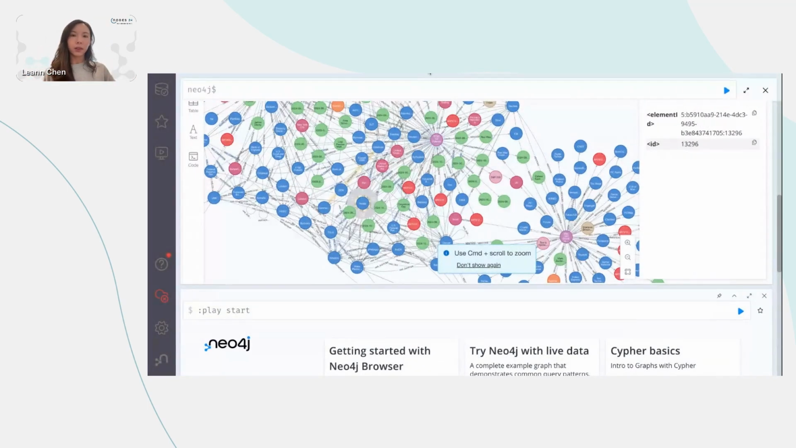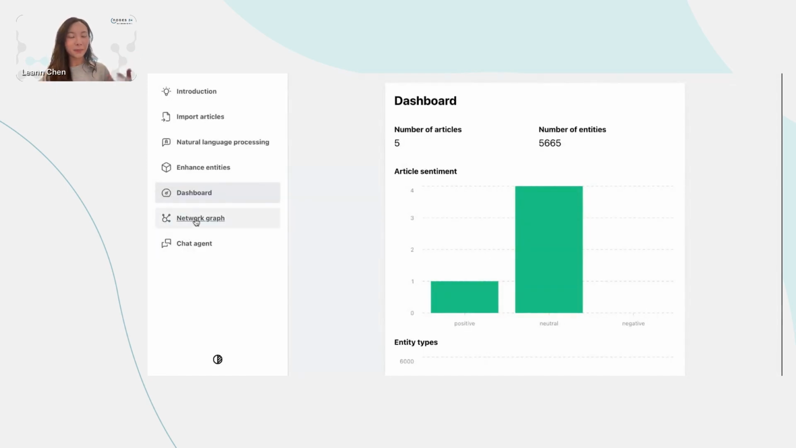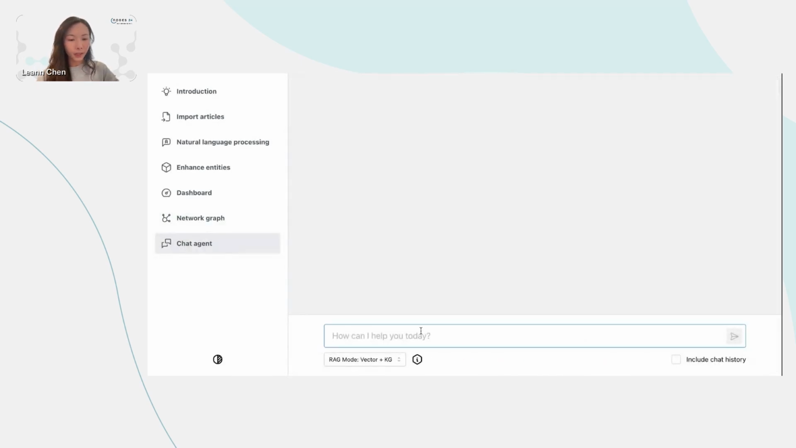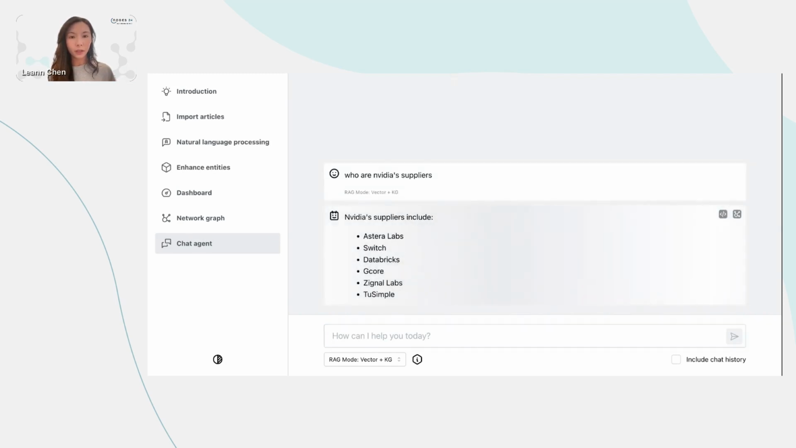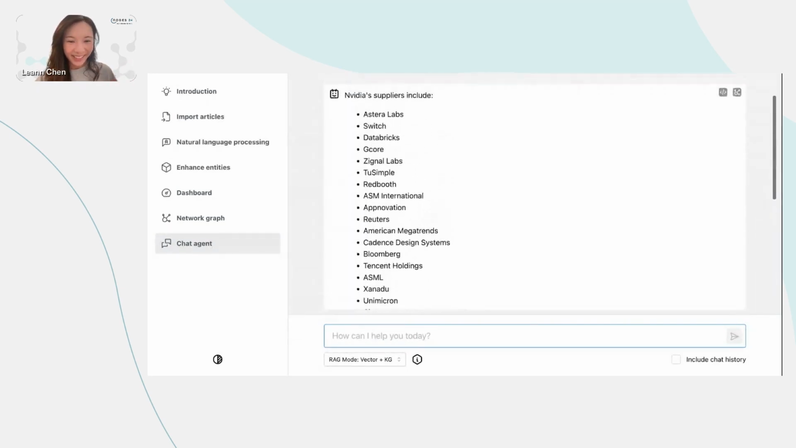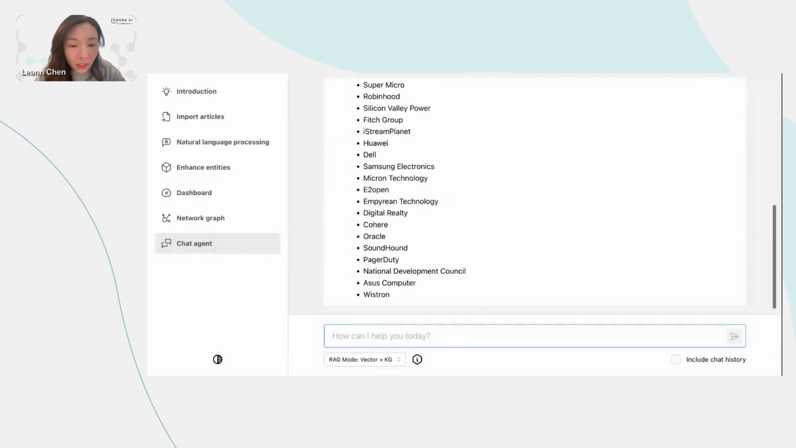Let me show what this backend graph database is actually powering in the front end. So we're back to the mini graph RAG application. If I ask, who are NVIDIA's, let's say, suppliers, and hit enter, you see this is a live stream, and it's a really, really long list.